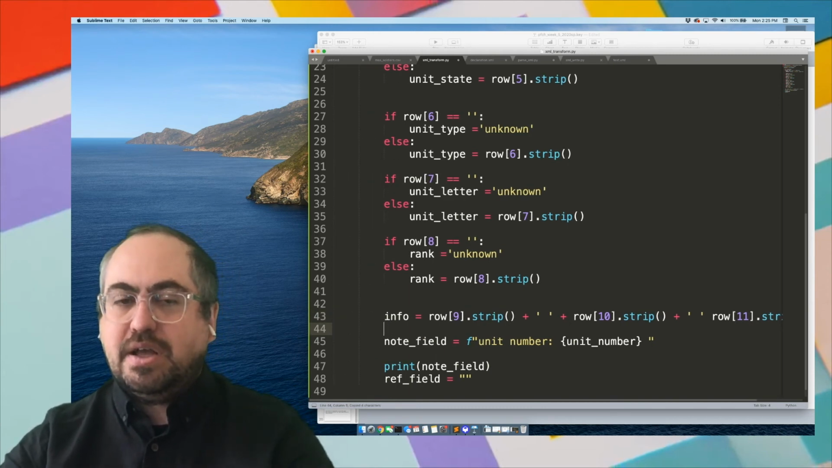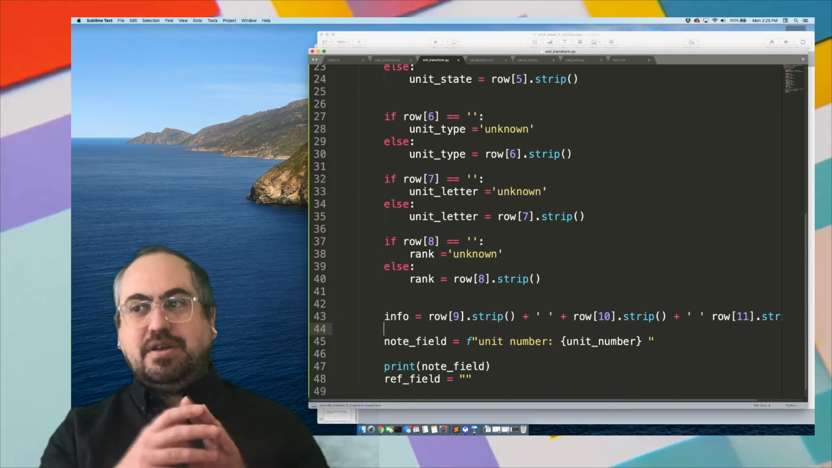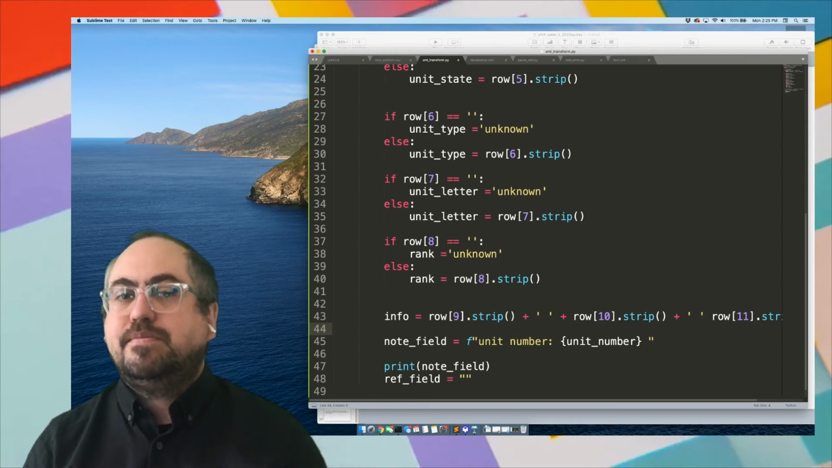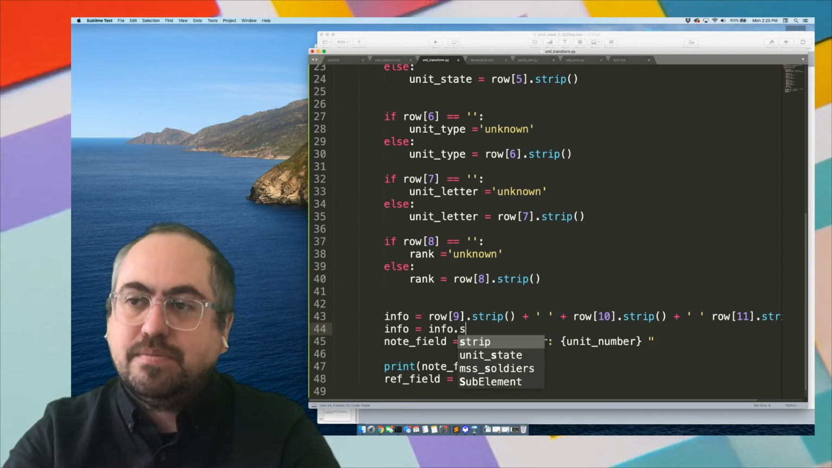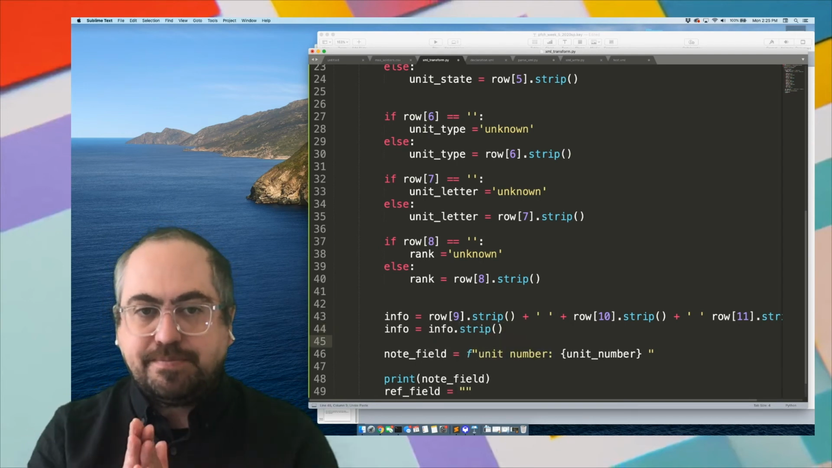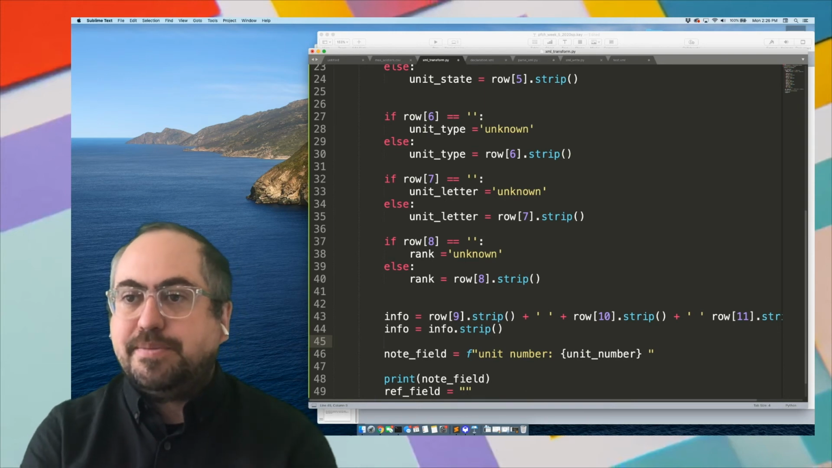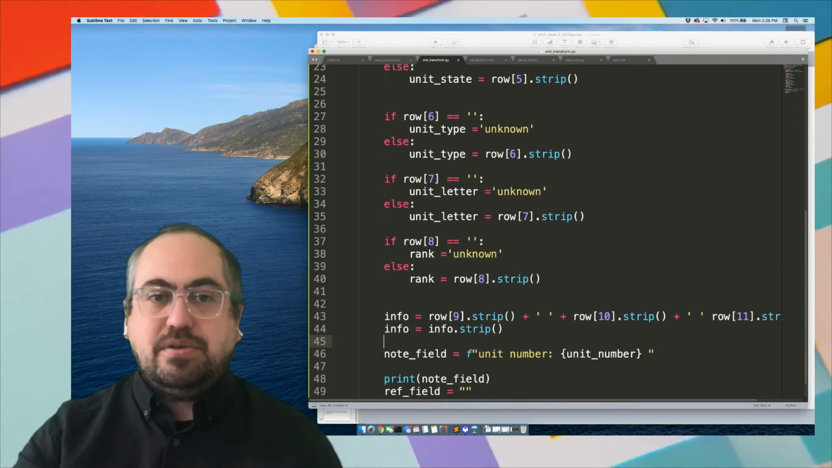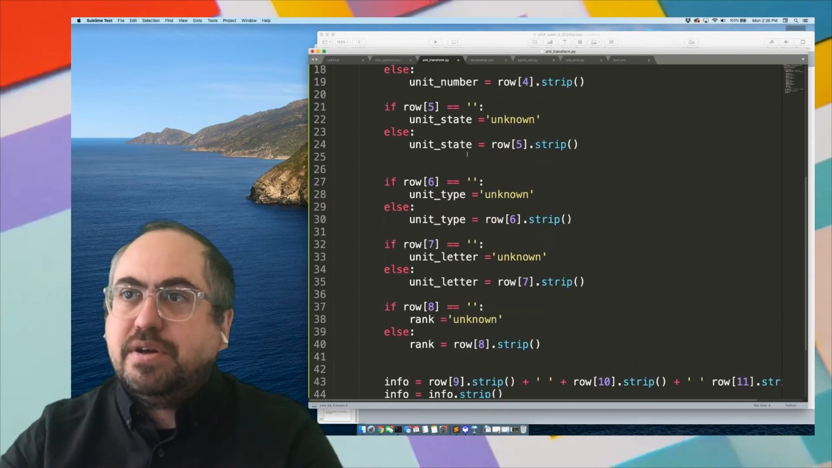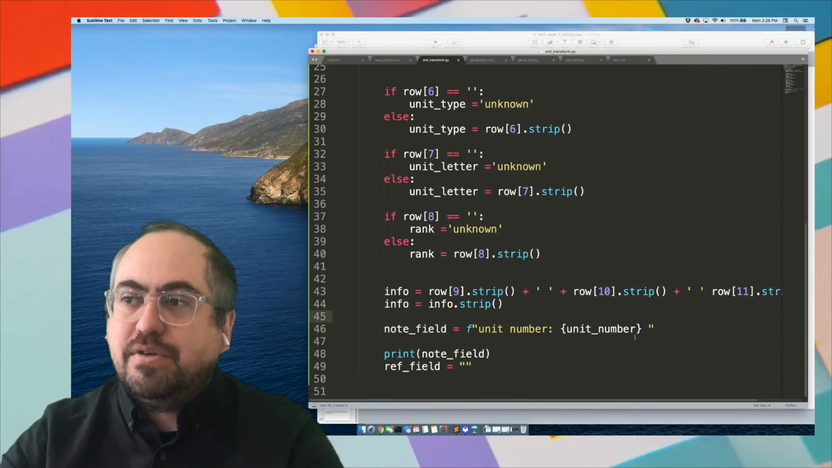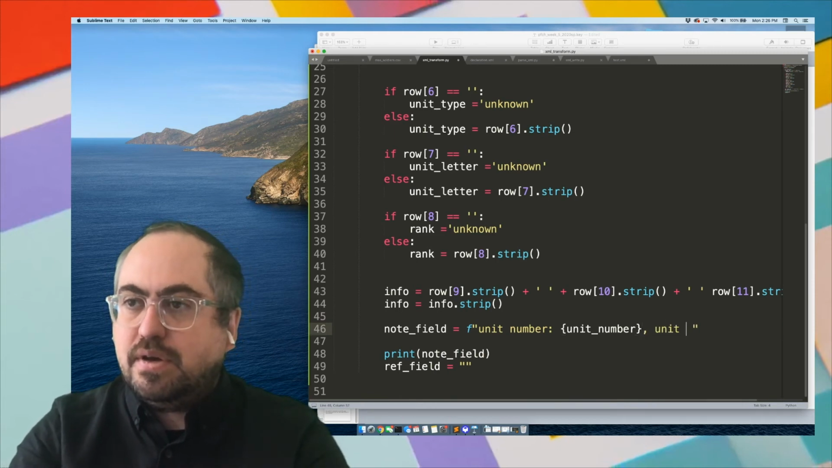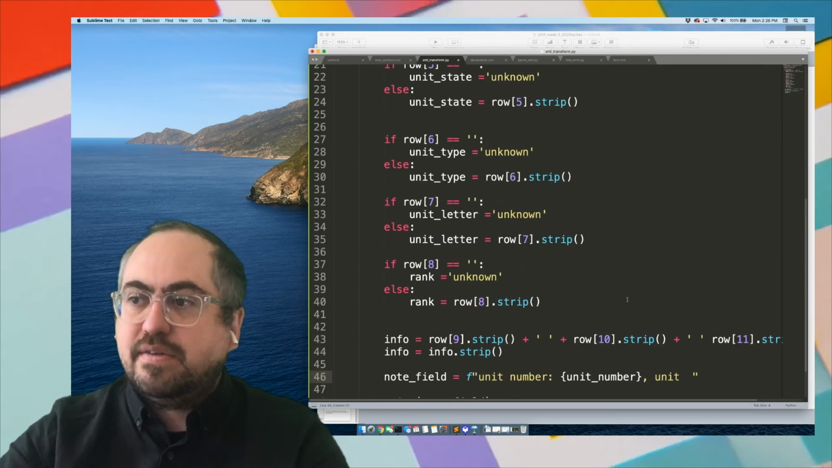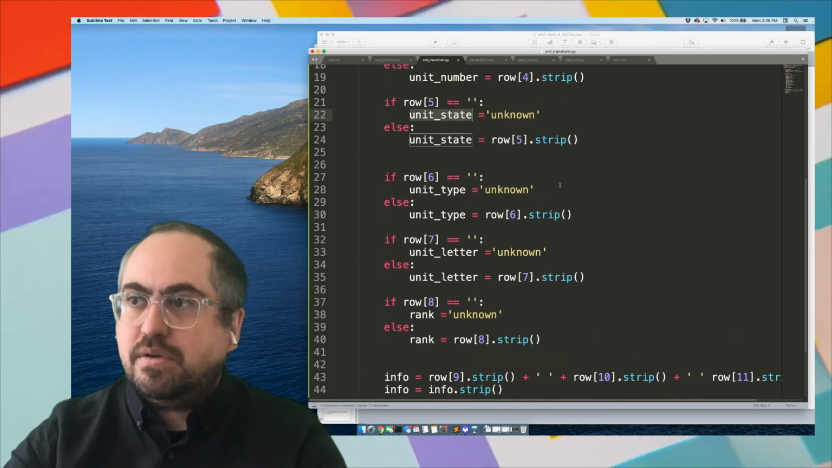And then what if there were like 3 where they're just empty spaces, then you have a bunch of empty spaces. You could say, okay, info equals info dot strip. Just make sure there's no trailing spaces there. All right, so we've basically made new variables for everything, right? So now we could come in here and say, okay, we have unit number done. Next one is state, is unit state.